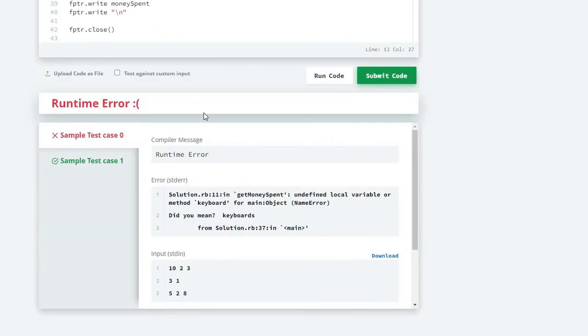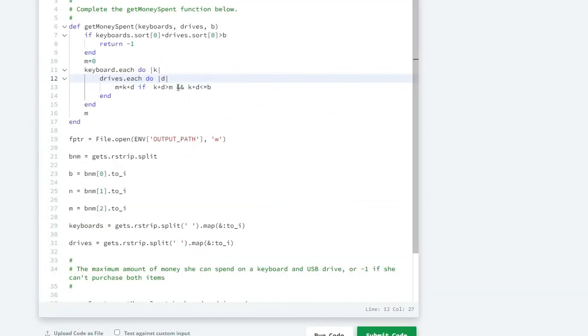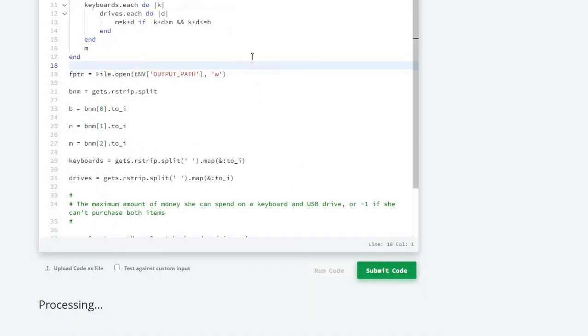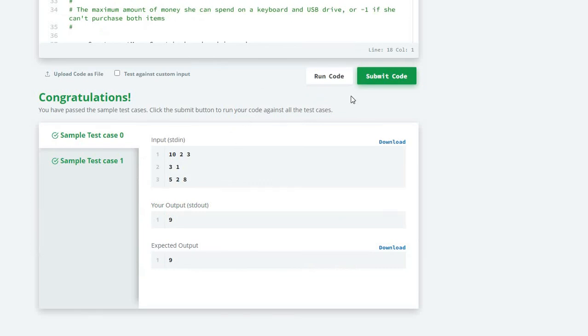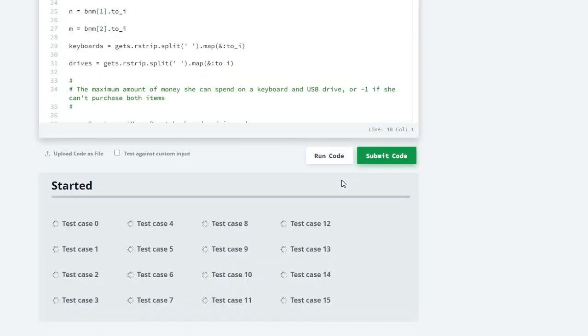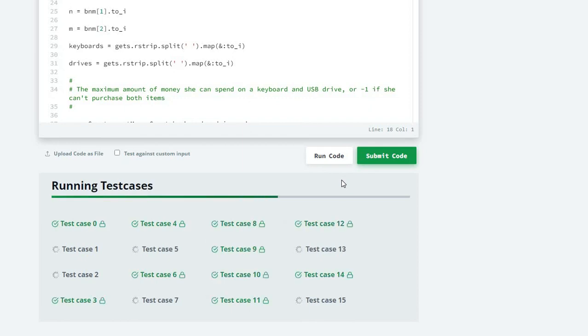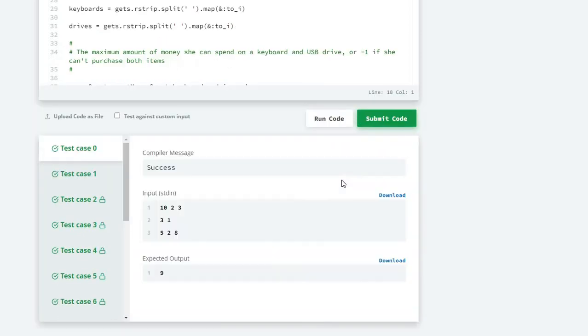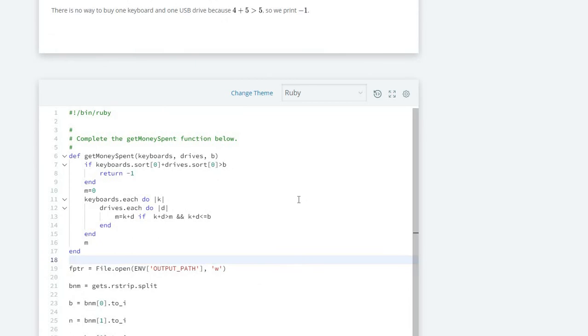We made a mistake. We should use keyboards, not keyboard. Now we can run our code. We passed the first test cases. Now we can submit it. Yes, we passed all the test cases with this Ruby solution.